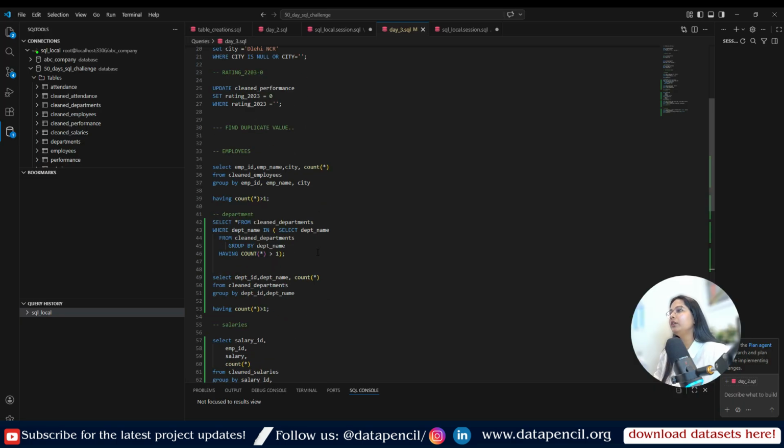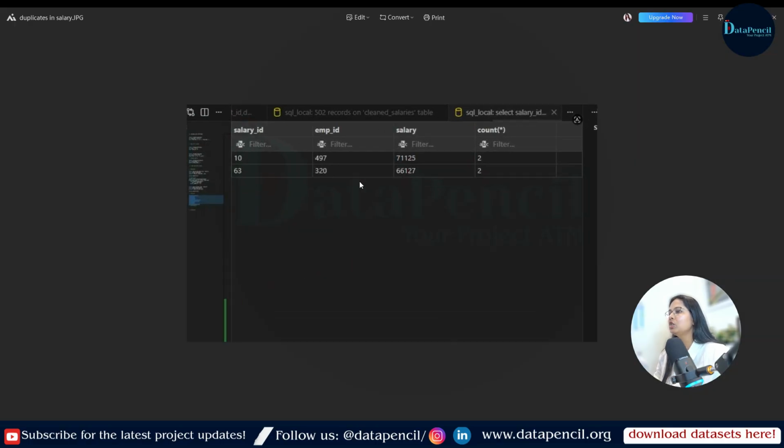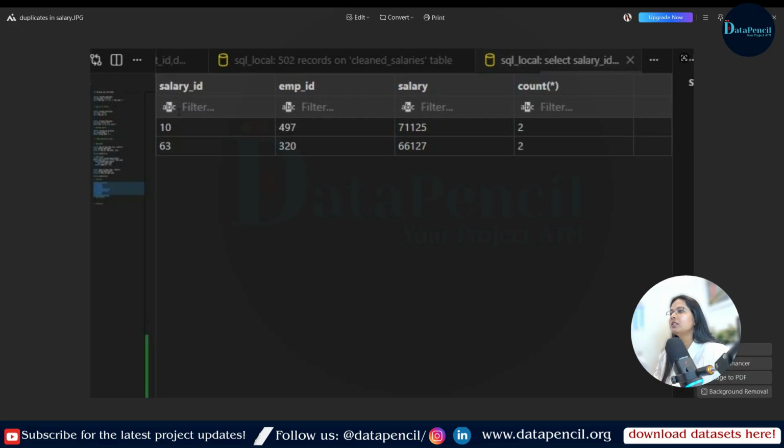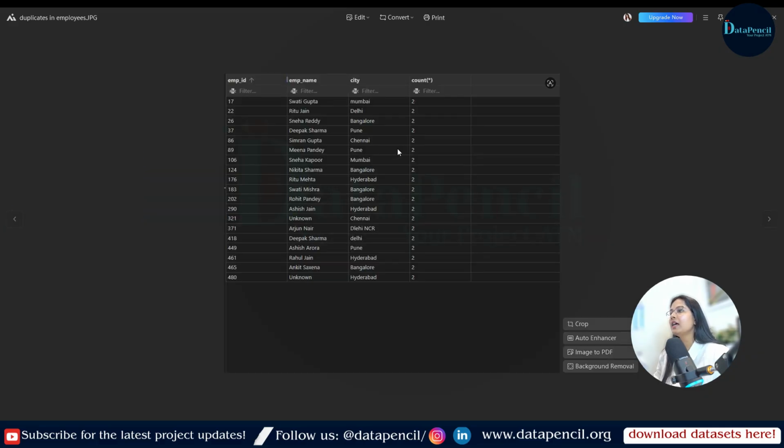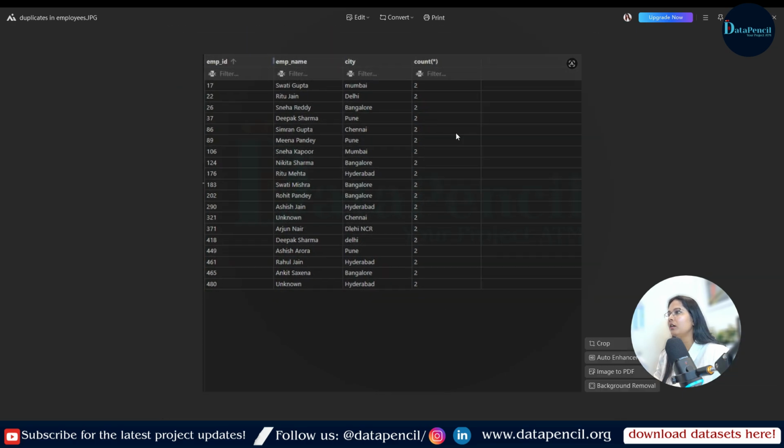So yesterday we found a few duplicate values and I have saved the screenshot. Here you can see that we had a duplicacy issue in the salary table. Salary ID 10 carries two same rows, and salary ID 63 also has the duplicacy issue. Then the performance table: here also employee ID 8 is facing the same issue. As well, we saw many duplicacy issues in the employees table. Employee ID 17, 22, 26, they all have duplicate values, a complete duplicate row.